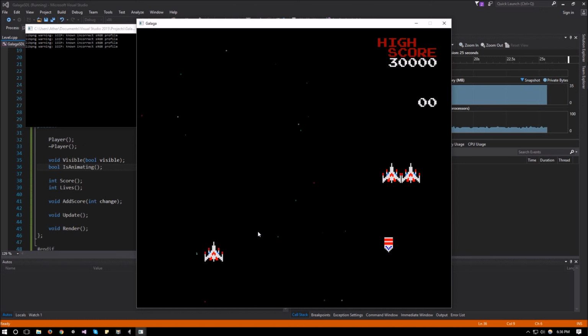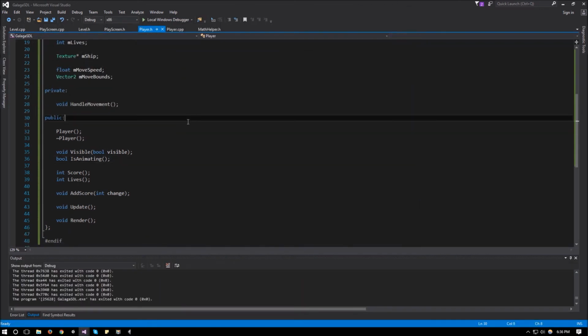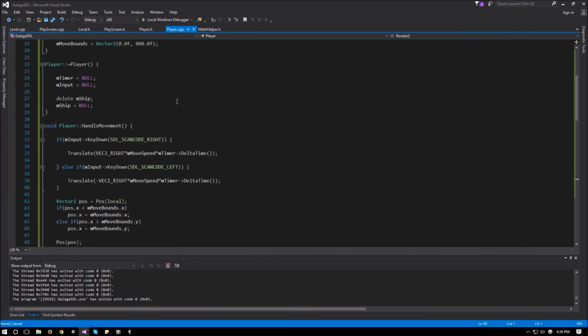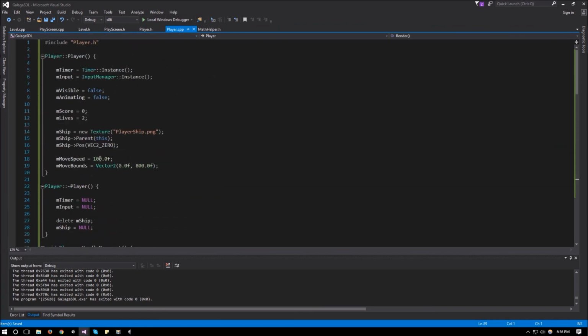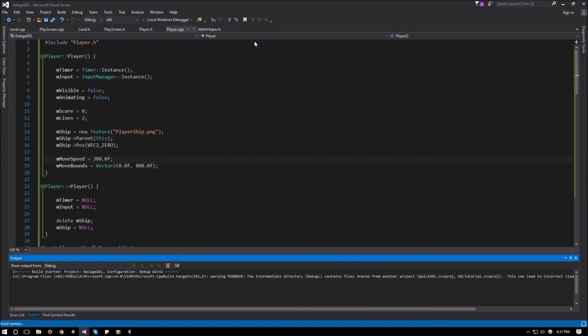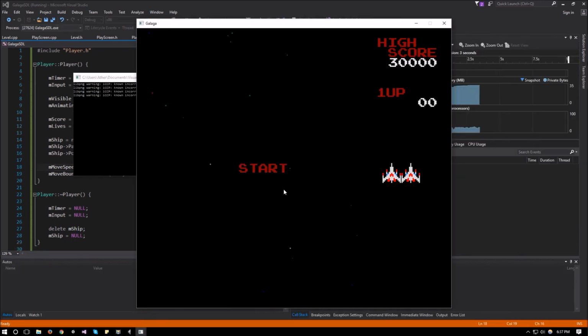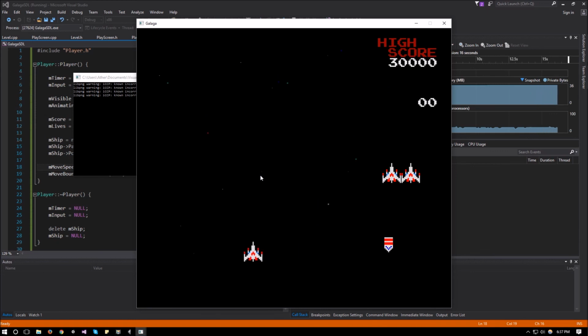And we need to figure out what the bounds are. Okay, so for the bounds, first let's fix up the player movement. So in player.cpp, we want the player to move faster, so we'll come here and change this one to maybe 3 times as fast, so maybe 300, and then see how fast this will be. There we go. So this seems to be pretty good.